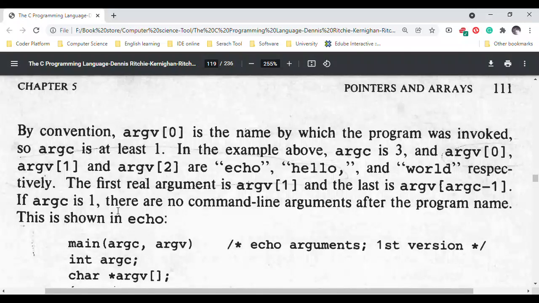Hi everyone, let me continue with the book on page 119. By convention, argv[0] is the name by which the program was invoked.